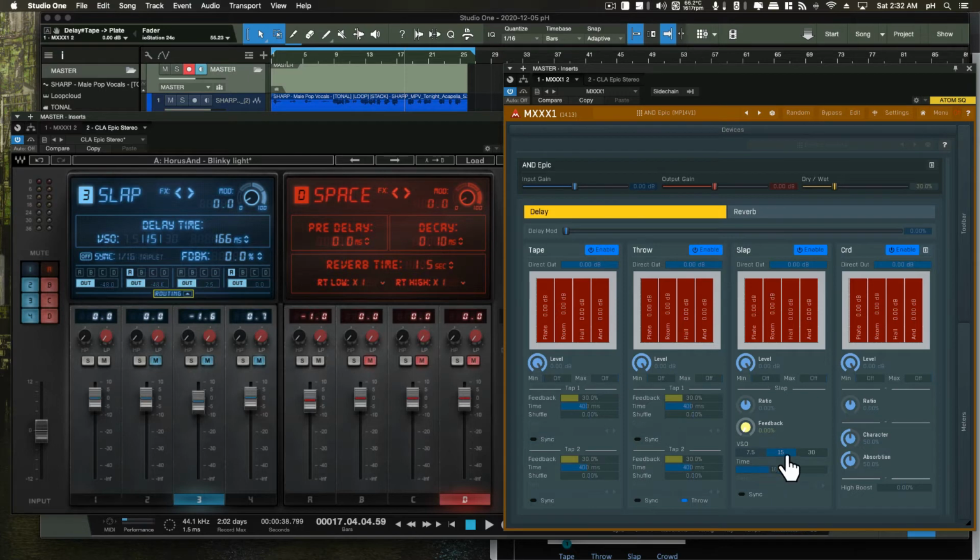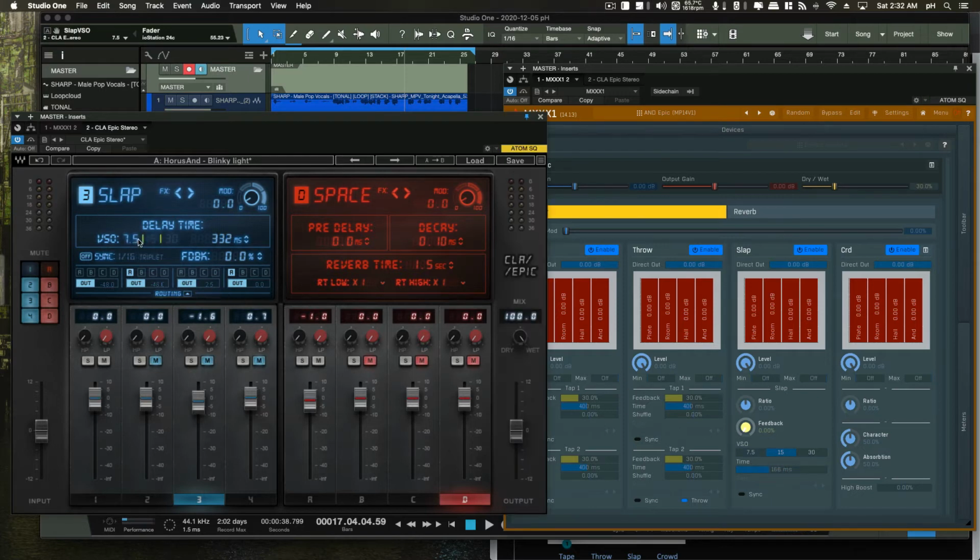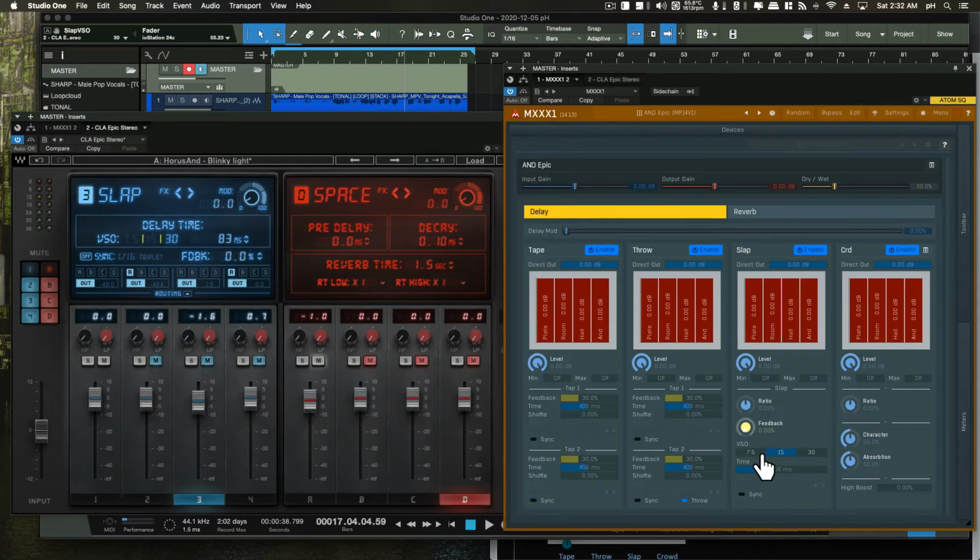These VSOs here, which are also here, are there to emulate the speed, or to match the speed that these playback rates on tape would equal in milliseconds.